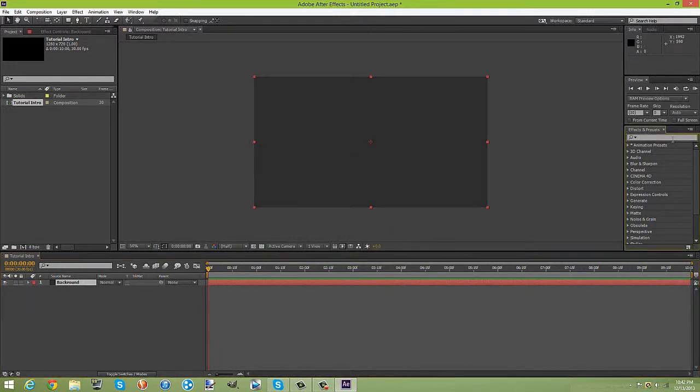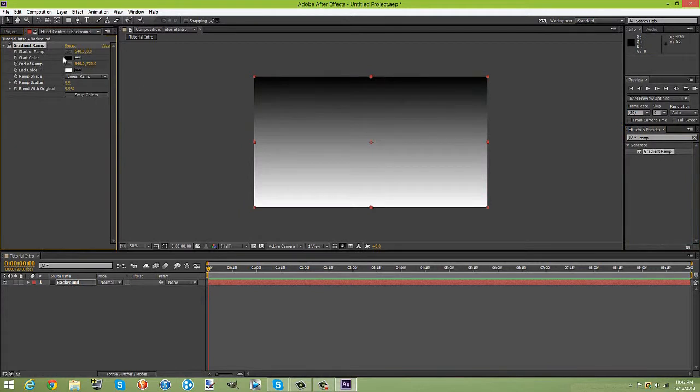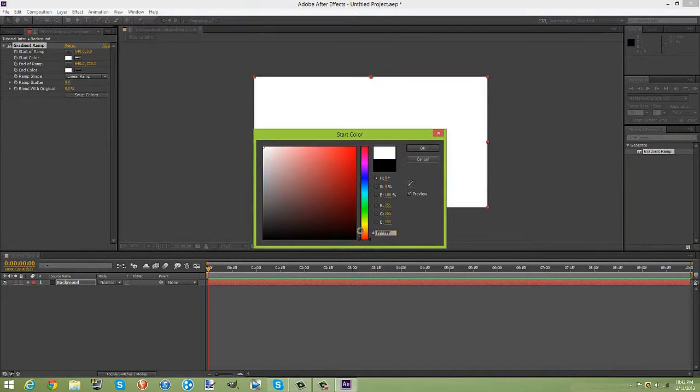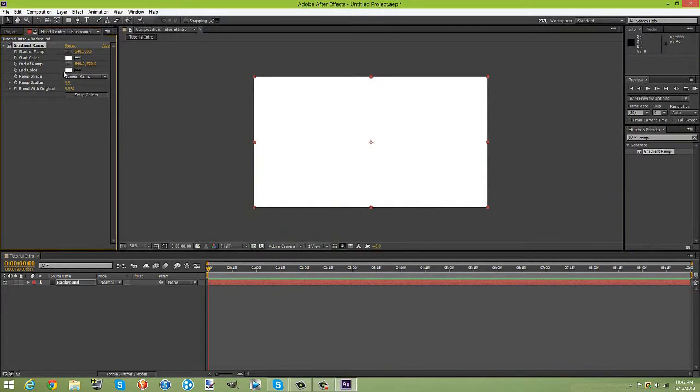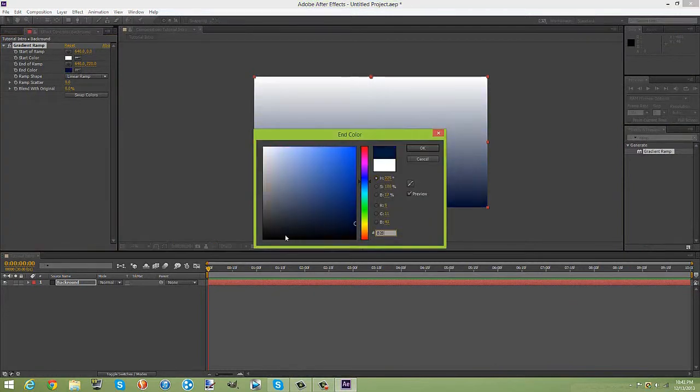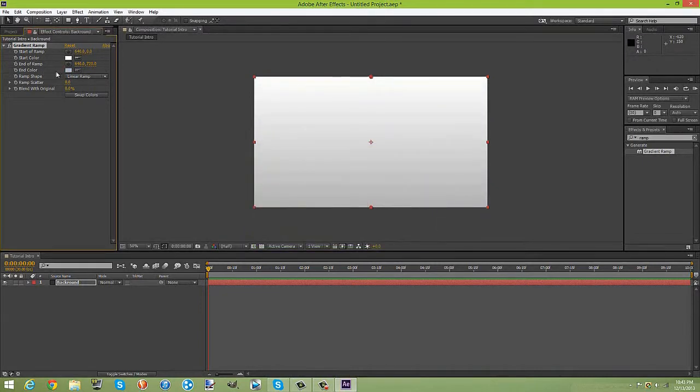Now what you're going to do is search ramp. You're going to take your ramp and drag it on. Now you're going to go to this number and type 6 Fs, and then press OK. For the second color, you're going to type B2, B2, B2. Once you have that, you're going to change the ramp shape from linear to radial.